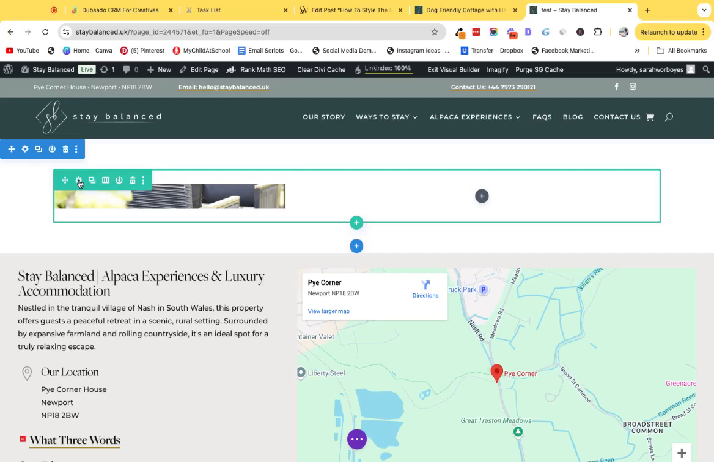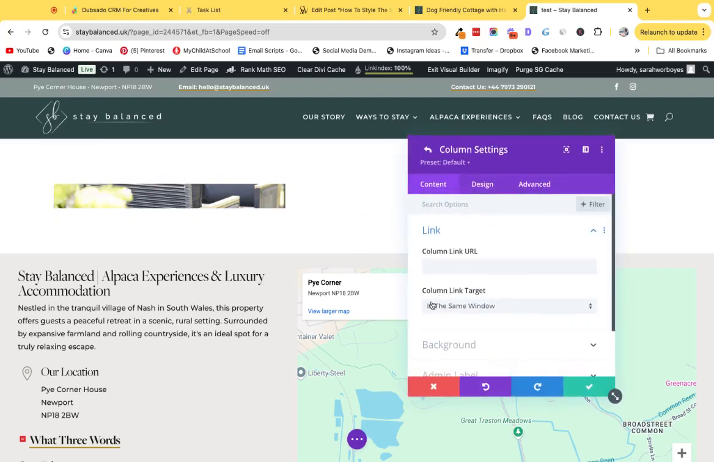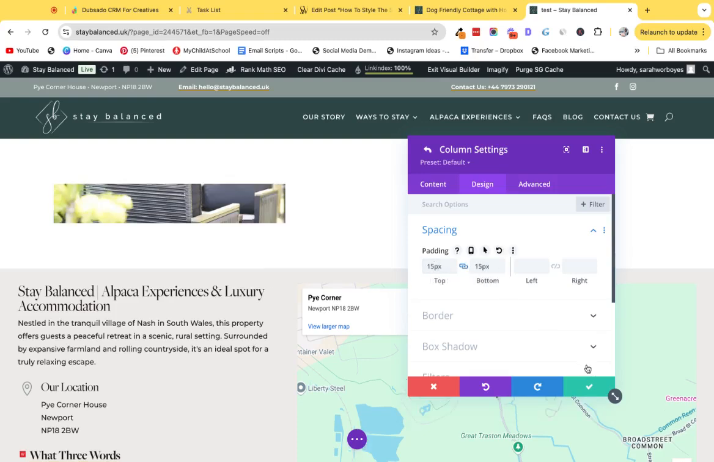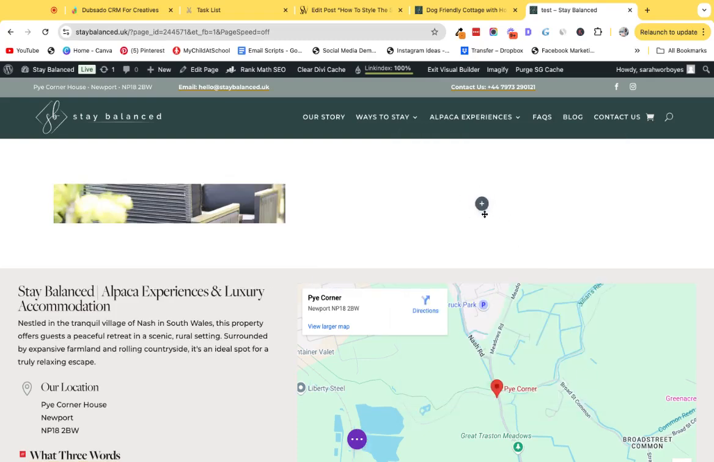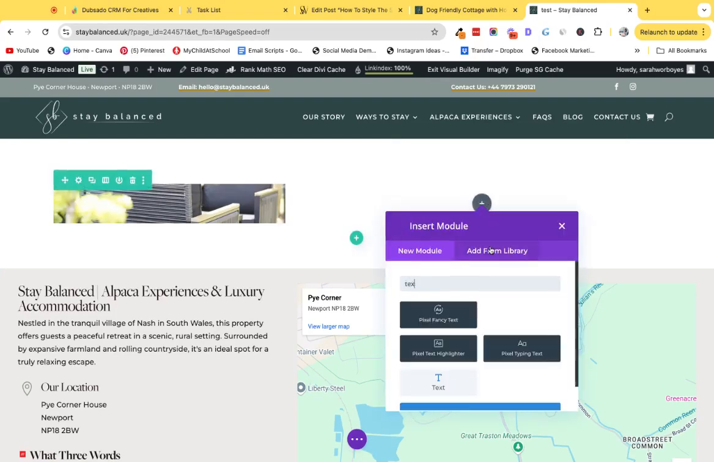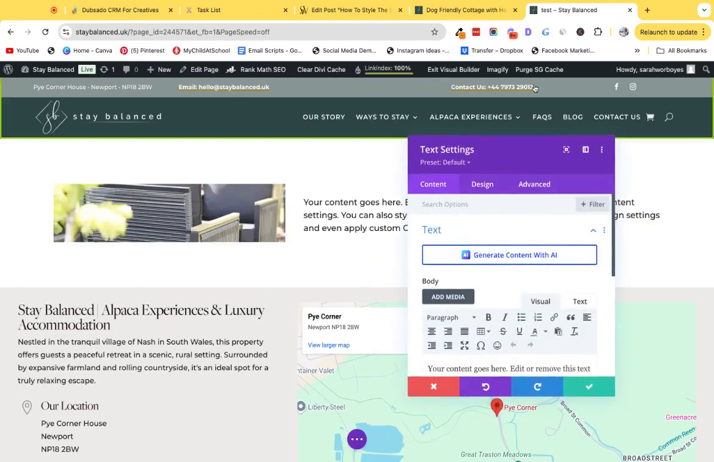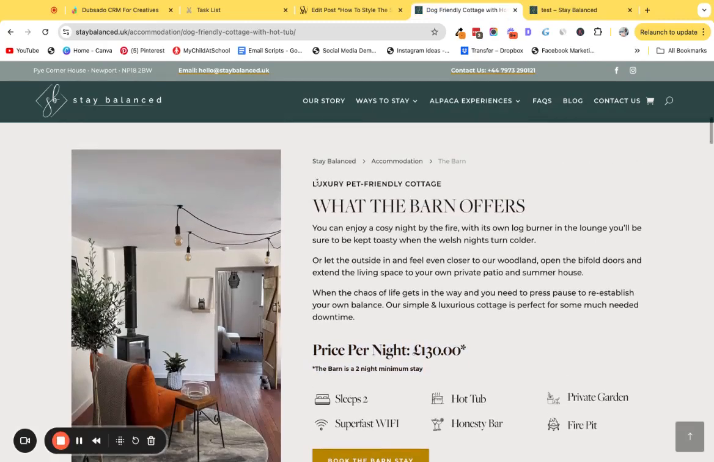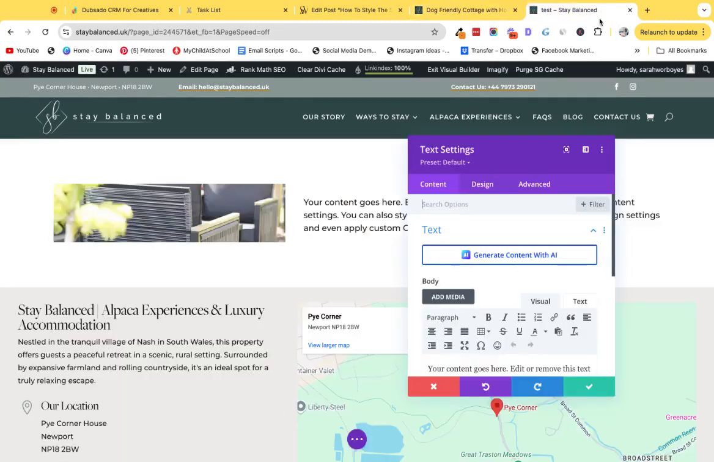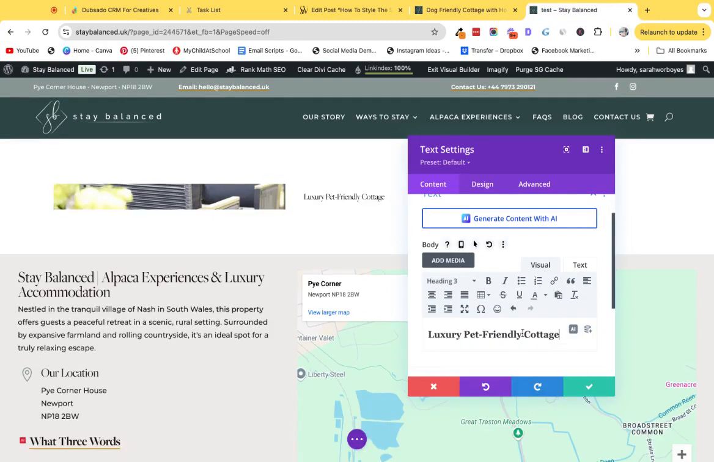So the next thing that I'm going to do is go into the second column and go over to design. I just want to put a little bit of spacing on top and bottom so the text isn't exactly touching the top. So I'm just going to put 15 pixels top and bottom. Now we can start building out our text. So let's add a text block. We're going to add in, I'm going to copy and paste some of this content. So I'm going to add in the first text section.